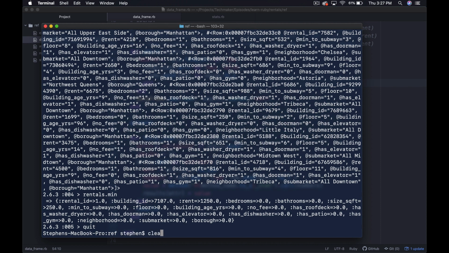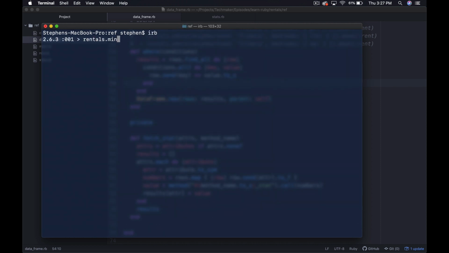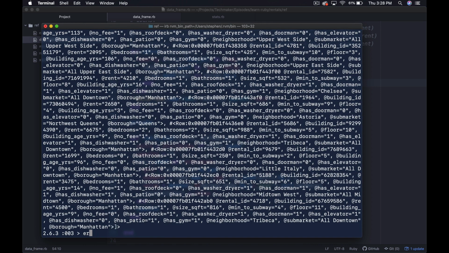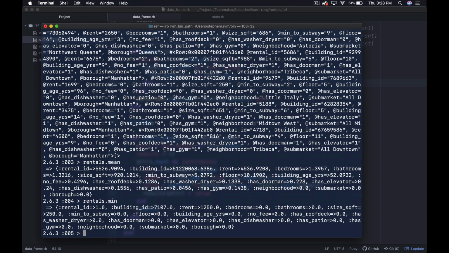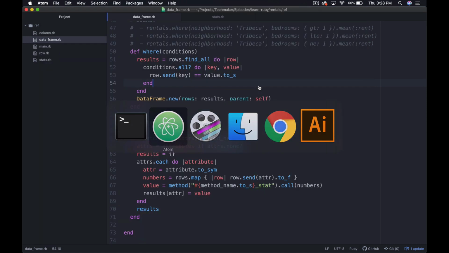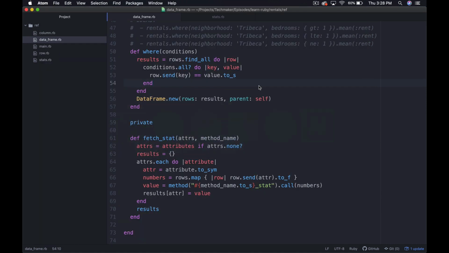So let's quit, clear, IRB, same thing. And I'm definitely going to write some tests before the next time I do anything with this. So we have rentals. Let's do rentals.mean and rentals.min. And it looks like it's basically doing what it was doing before. Okay, so that's cool. So we've got our syntax a little bit better now. Okay, so now let's get to the real magic, as it were.